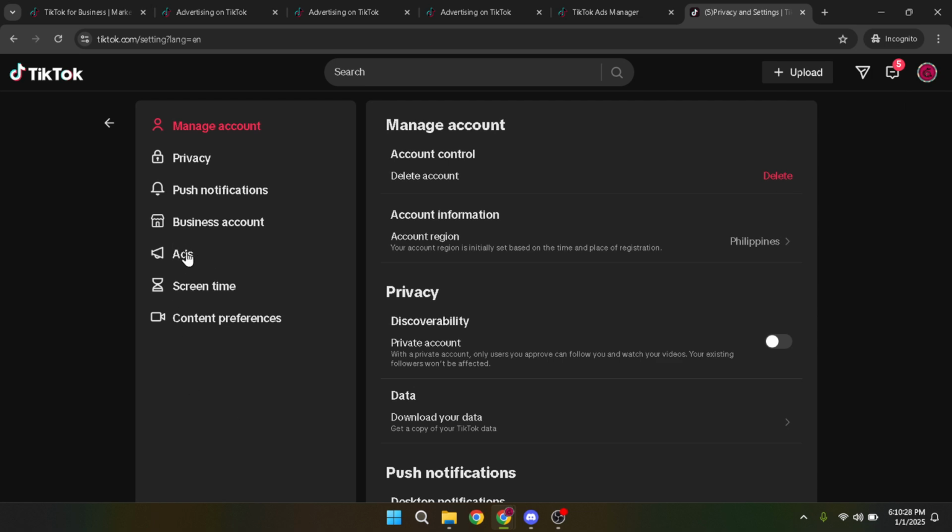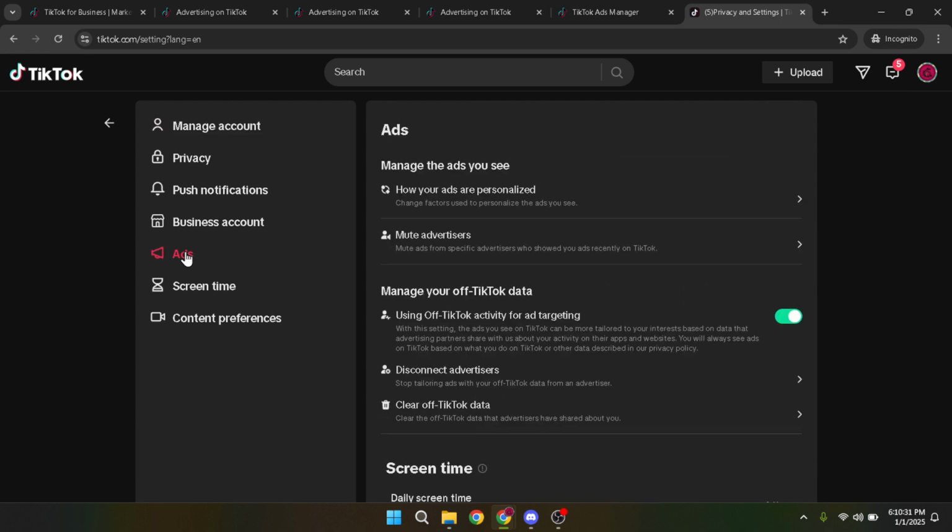Inside the settings menu, you're searching for the ads section. This is where TikTok has tucked away all the controls related to advertising on your feed. It's like finding the control room of an amusement park where you get to decide which rides you want to go on. Click on ads to proceed to the next step of our journey.